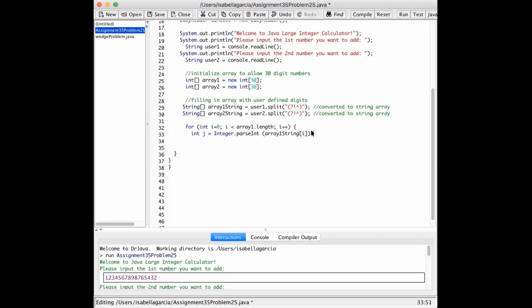Because it would only work if it's 30 digits, right? What if it's not 30 digits? Oh. So make array 1 equal array 1 string for now. We'll make it into 30 later on. We'll extend it to 30. So the array 1 dot length, make that array 1 string dot length. For array 1, just add in string.